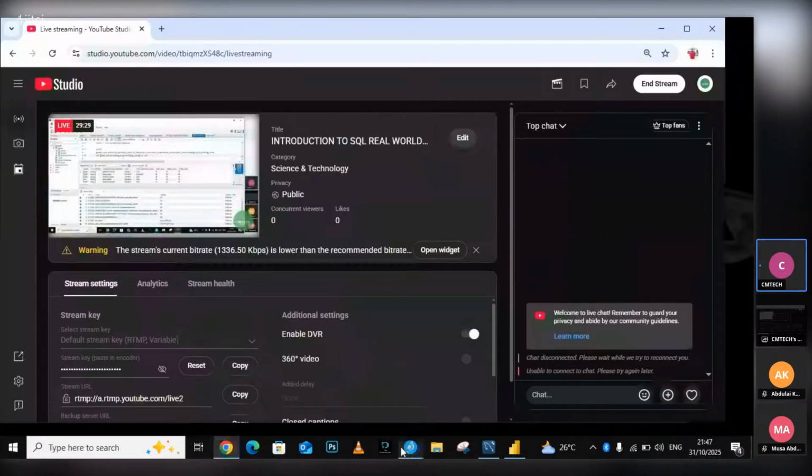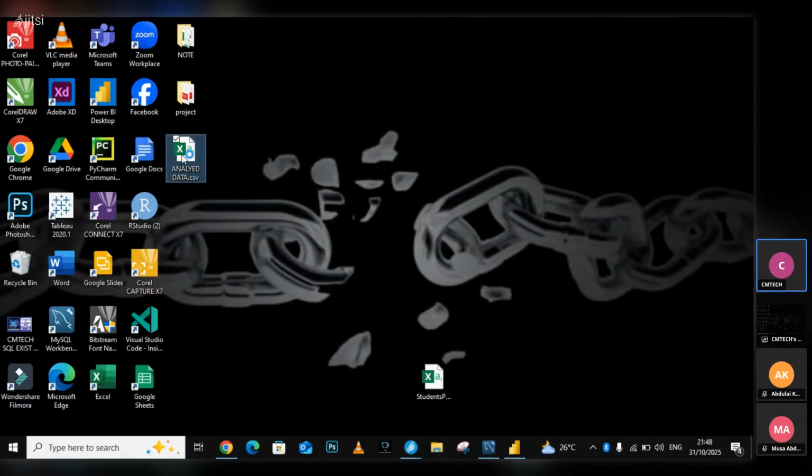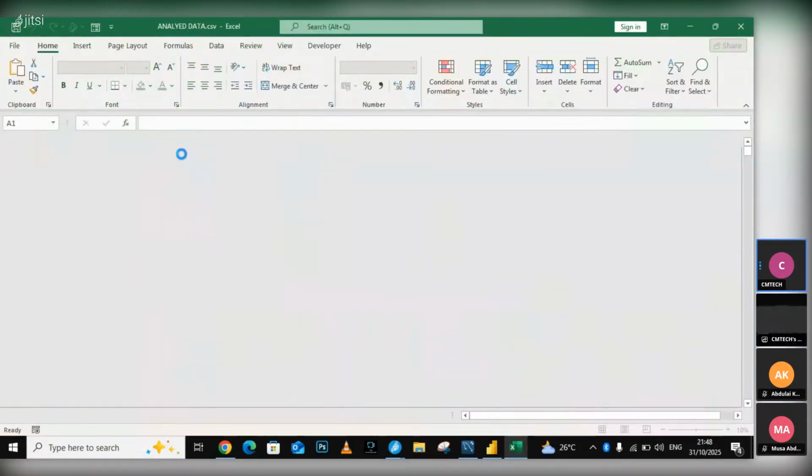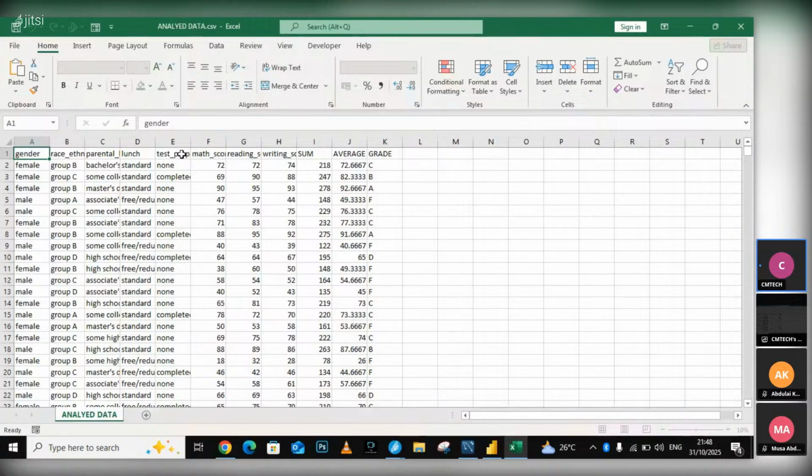And I'm coming. Wow. So it's loading. I'm coming, I'm coming. Let's see the final output. Let's see before we visualize. Now, this is the analyzed data set in Excel.